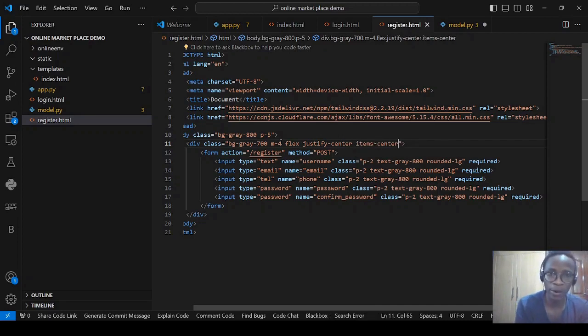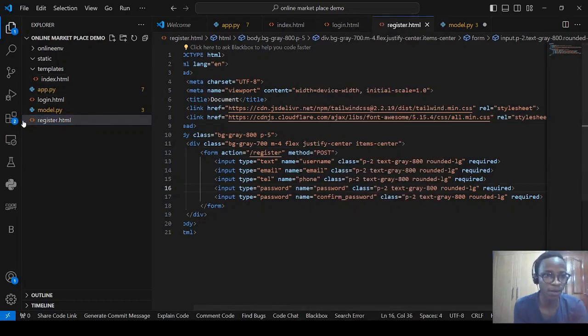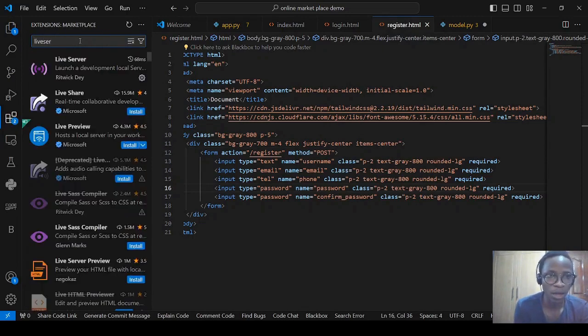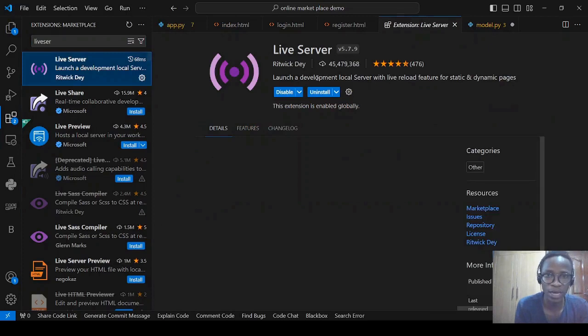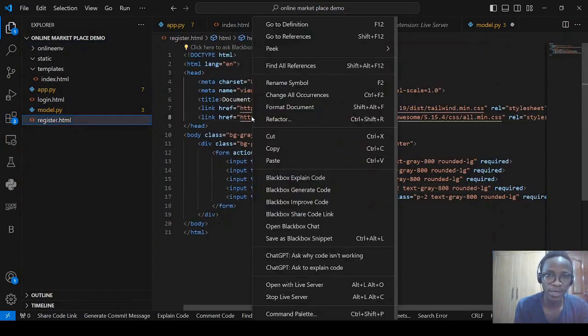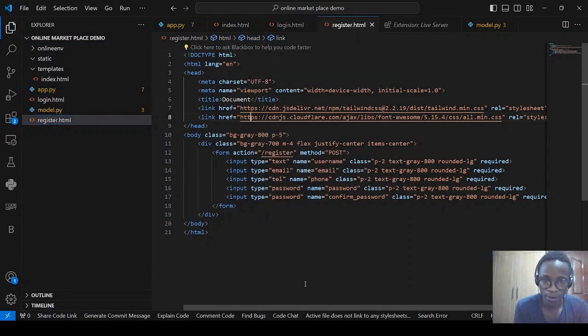So let's see how our HTML page looks. Make sure you have Live Server installed on your PC. If you don't have Live Server installed, just come here to the extensions, and search for Live Server. This is Live Server. Install it on your PC, and if you have it installed, you can right click and open with Live Server here. Then we want to view how our design looks.